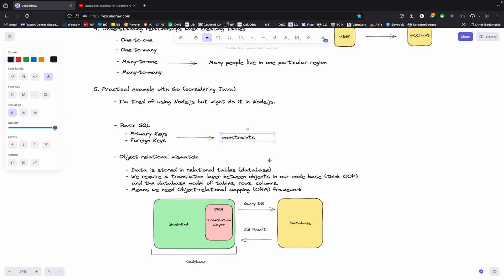Once we're done creating our tables in PostgreSQL, we're going to use Hono and start building a simple backend. Then we're going to install an object relational mapping framework. And so this is where we'll take a look at this object relational mismatch.